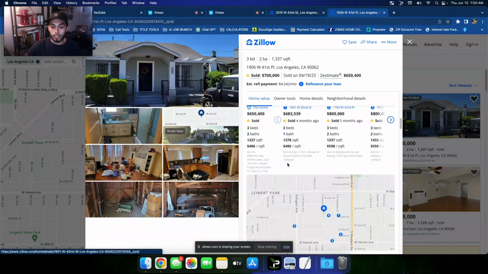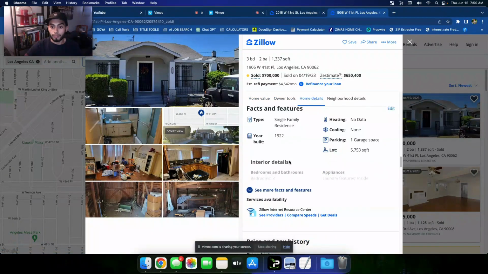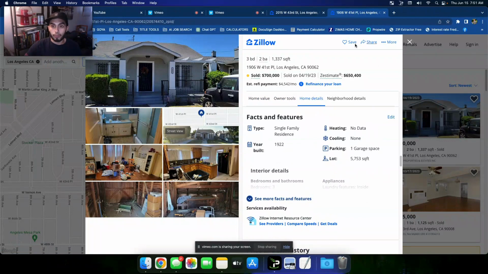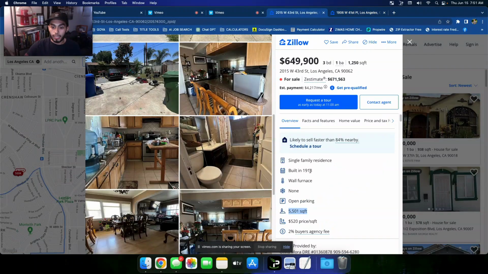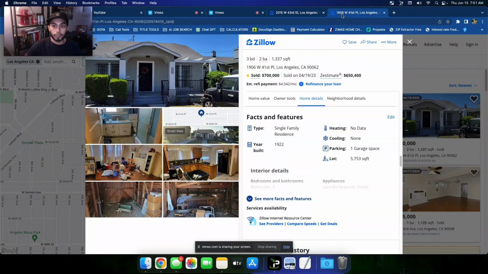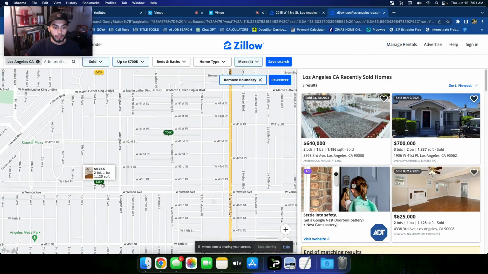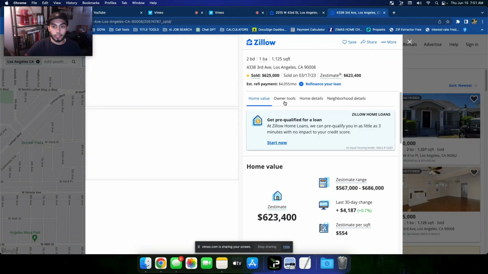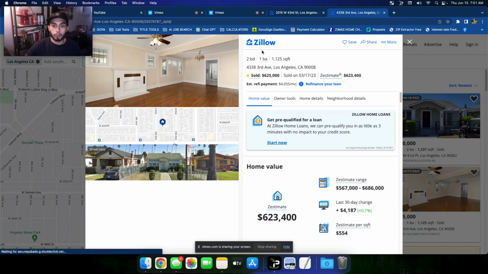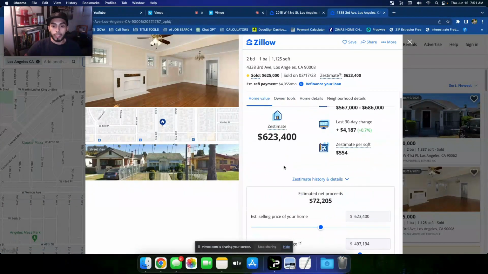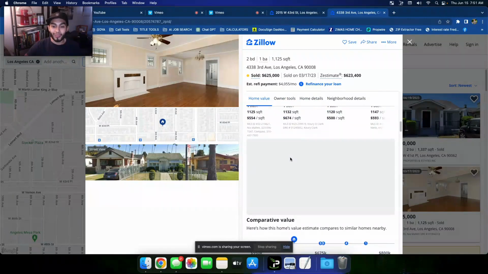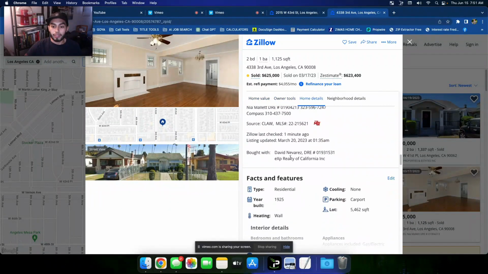Let's double check the lot square footage and the year. 1922, 5753. We are a 1918 with 55. This is a perfect comp for us. Let's look at one more. We have the 625. We can look at this one a little smaller than ours. 2-bed, 1-bath. We are a 3-bed, 1-bath, a little bit bigger square footage. One more bedroom, but still a comp, sold within the last 3 months. 1925, 54. So yeah, another comp.